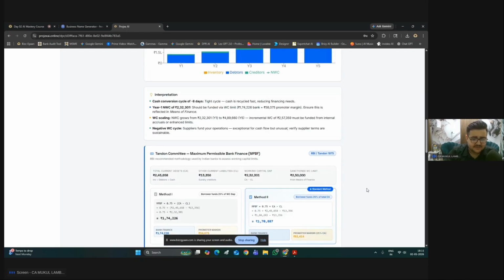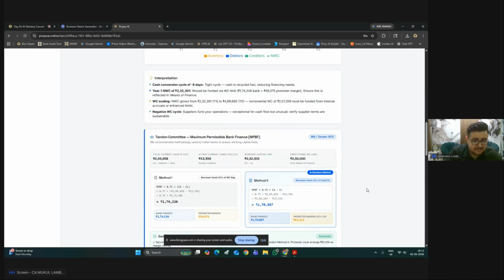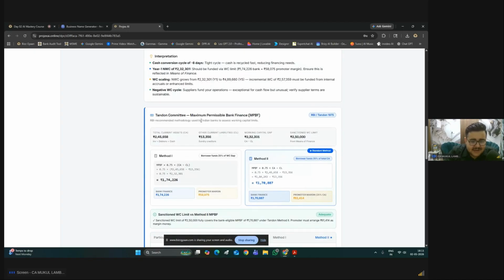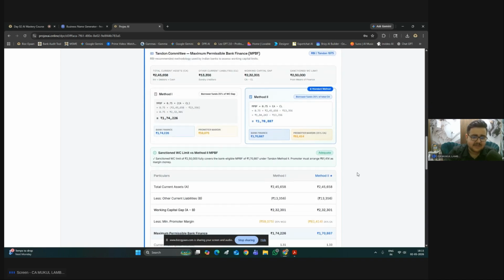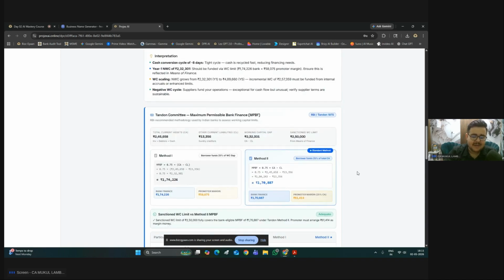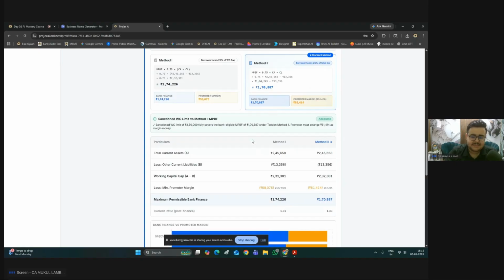After that, there is one concept, maximum permissible bank finance, that is recommended by the Tandon committee. So see, it is calculating according to both methods that the Tandon committee has prescribed. Based upon that, 75% of overall current asset minus current liability, or 75% of current asset minus current liability. By both methods, it is showing this is the standard method. By both methods, it has calculated the maximum permissible bank finance. See here.